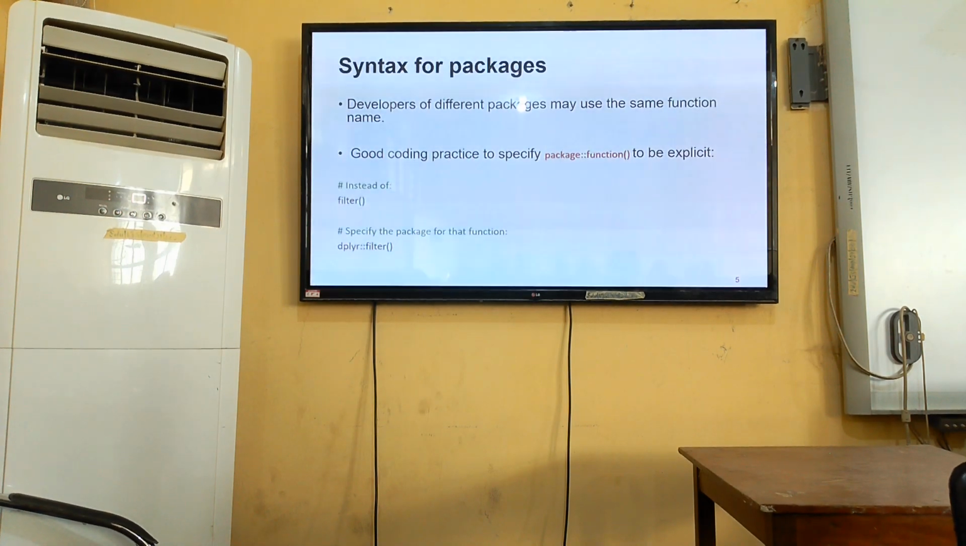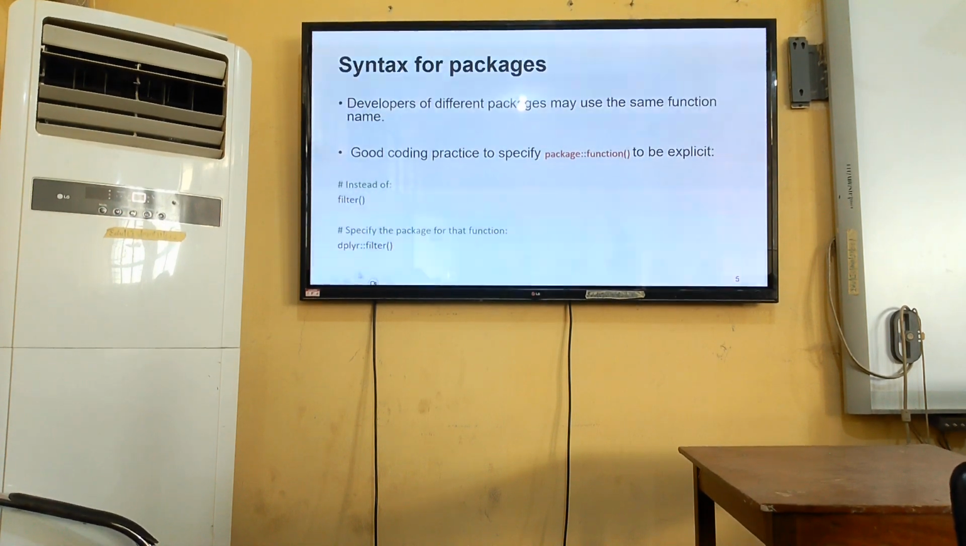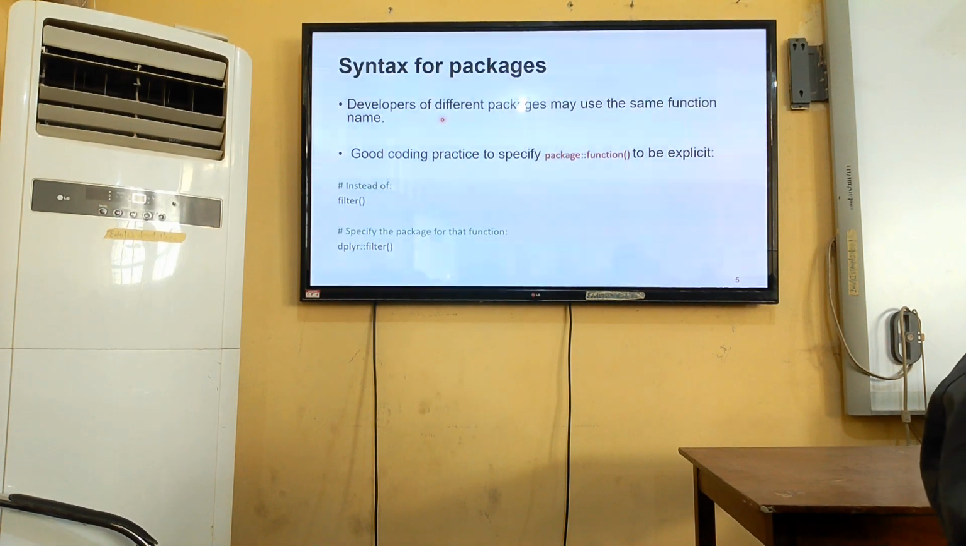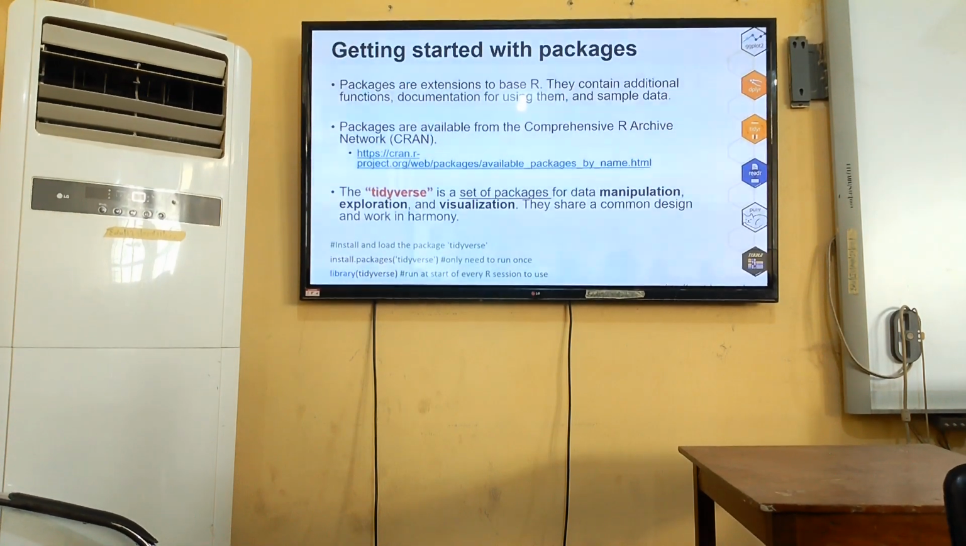So the syntax for the packages is what? Developers of different packages may use the same function name, because they share the same philosophy. The packages under tidyverse share the same philosophy. So maybe one day dplyr may design a function, and inside tidyr there is also another function that has the same name. So you are only importing tidyverse, not the individual packages. So if you call, for example, filter, maybe inside dplyr there is a filter and inside tidyr a filter. So which one will it take? So that is having confusion, isn't it?